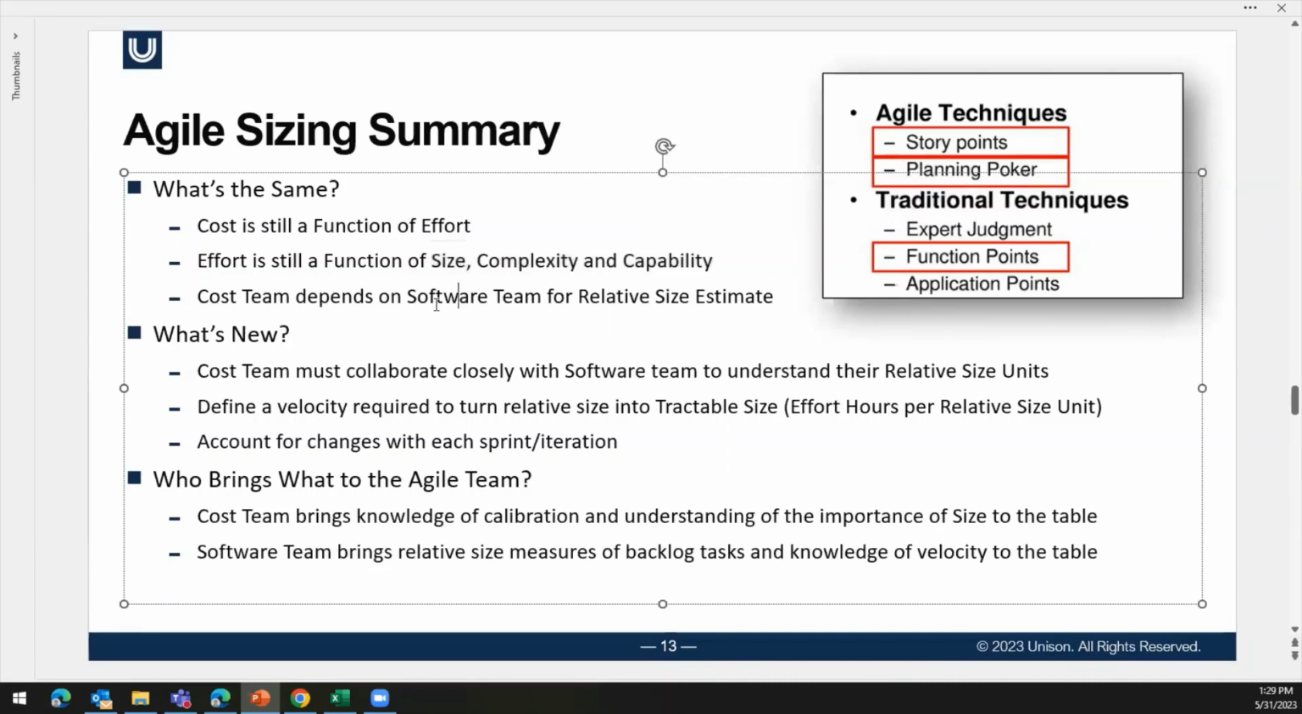And so the software team has to share what's going on with their relative size estimates so that the cost team can depend on something. So they have to collaborate. They have to be sitting together. They have to be working together.